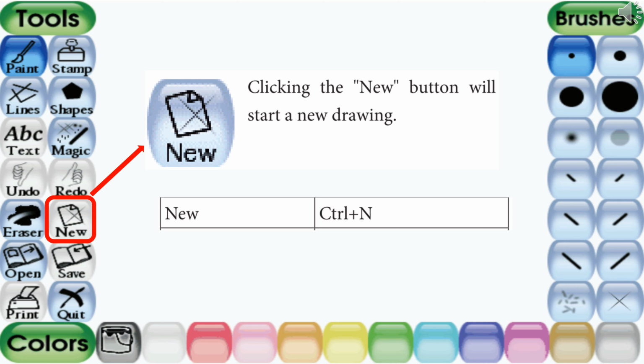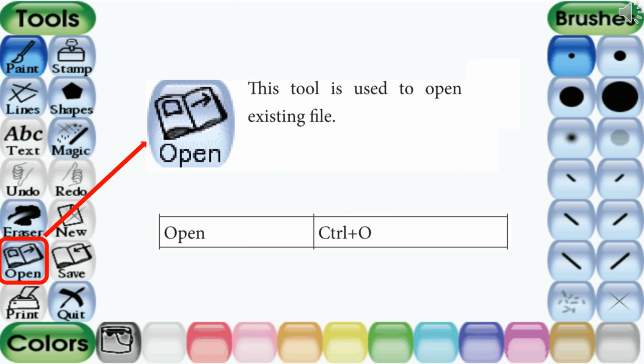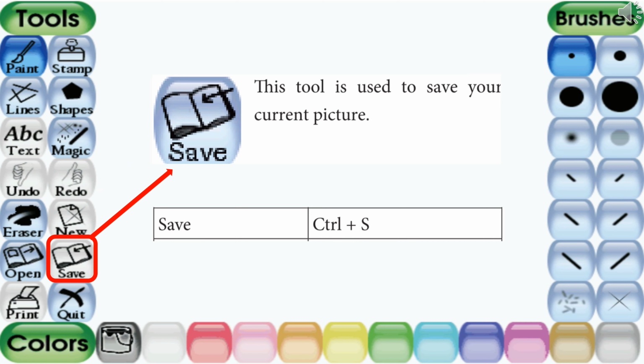New. Clicking the new button will start a new drawing. The keyboard shortcut for the new is Ctrl plus N. Open. This tool is used to open an existing file. The keyboard shortcut for open command is Ctrl plus O. Save. This tool is used to save your current picture. The keyboard shortcut for save command is Ctrl plus S.